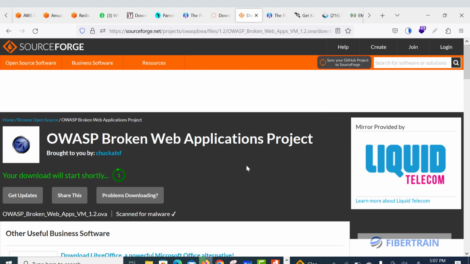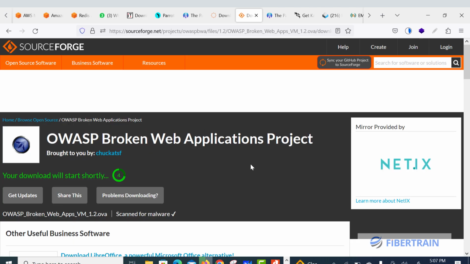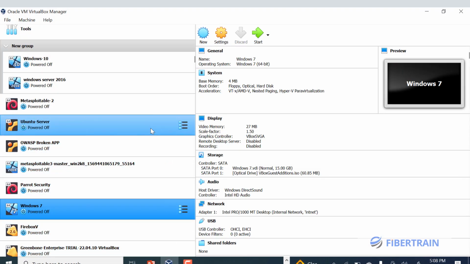Now, if all of these tools or operating systems have been downloaded, how are we going to set them up in our Kali Linux? I'm actually going to cancel this, I don't want to download it. So how do we set them up? Very straightforward. I'm going to bring up my VirtualBox. All right, so let's start with Parrot, because Parrot was the first operating system we downloaded.